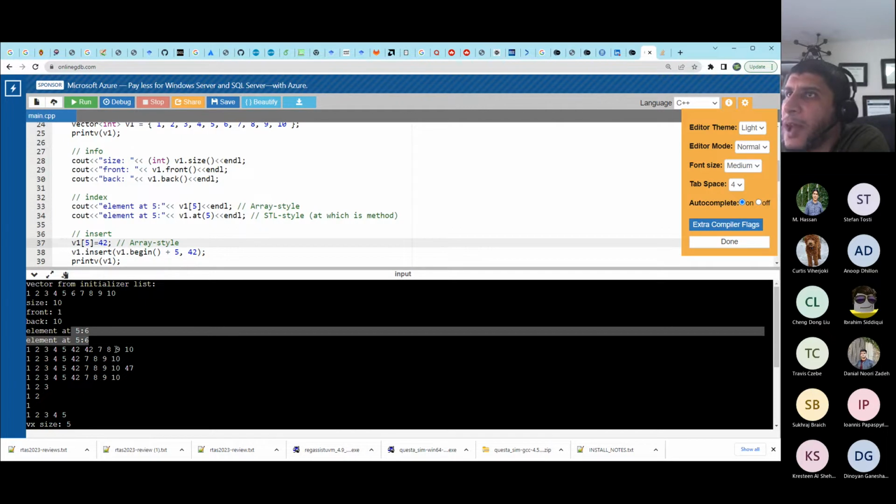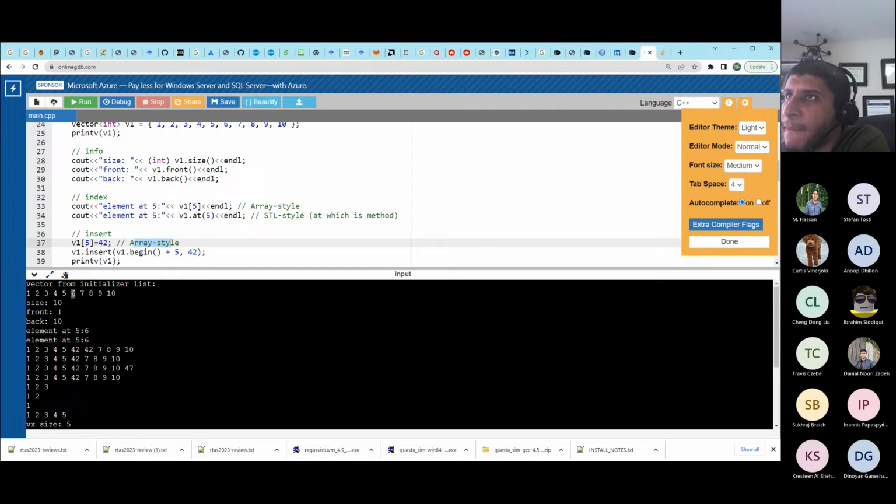here. Originally, I had 1 to 10, and in this scenario, and that's one big thing I wanted to show you. For the array style, you go to the 5th element, which is what? 0, 1, which is 6 for you, and you overwrite it with 42, right? So in that case, you see that we have overwritten the 5th element with 42, right?